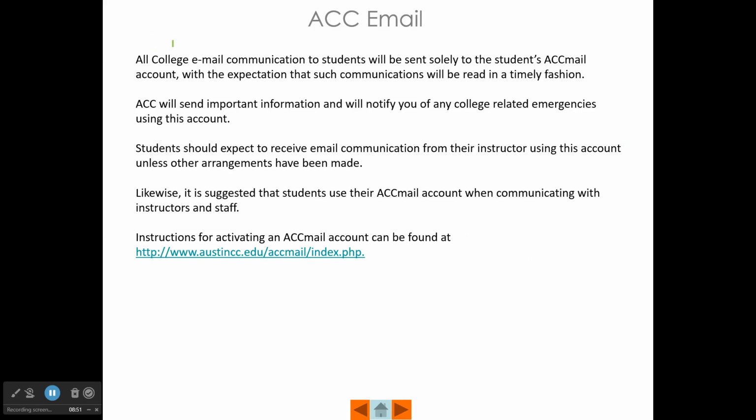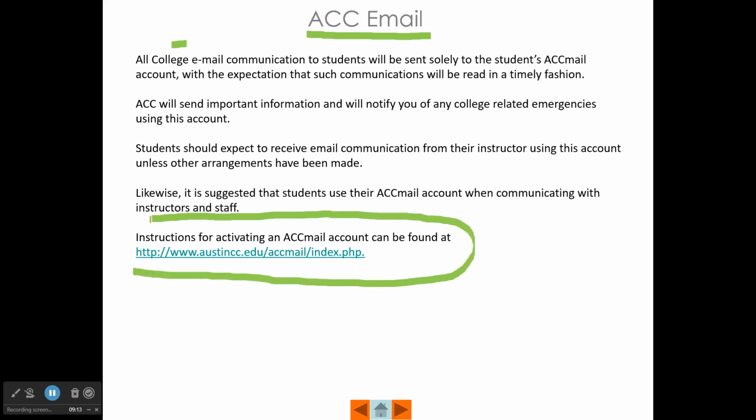I will communicate with you only through ACC email. I'm required to do that by the college. I can't be sending email and communicating with you about your grades and things because they're considered private. I can't be doing that through your personal email if it's not the ACC Gmail. So everybody needs to create the ACC Gmail. And when you want to reach out to me with a question, you should send me your questions from your ACC Gmail account.